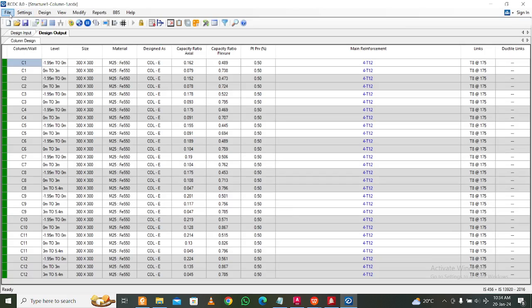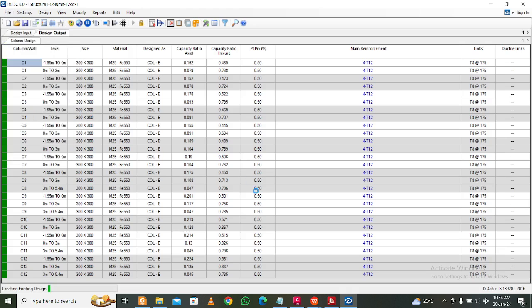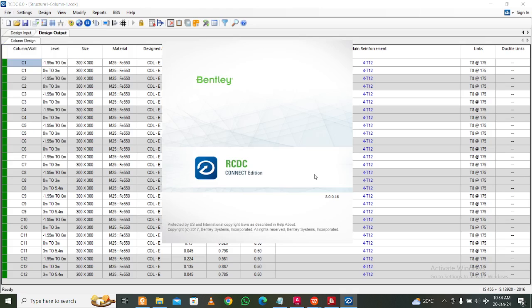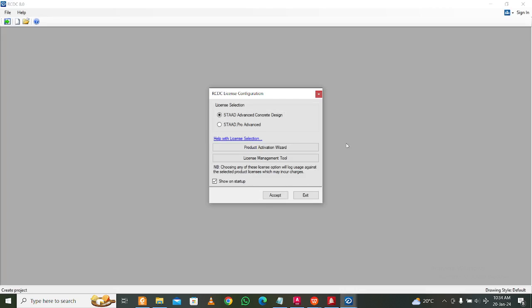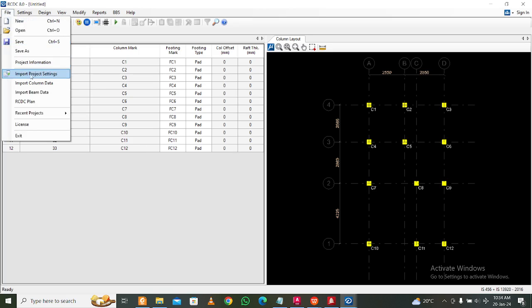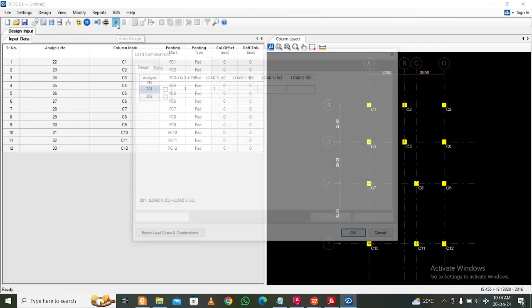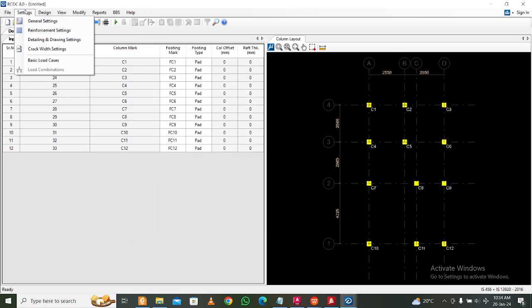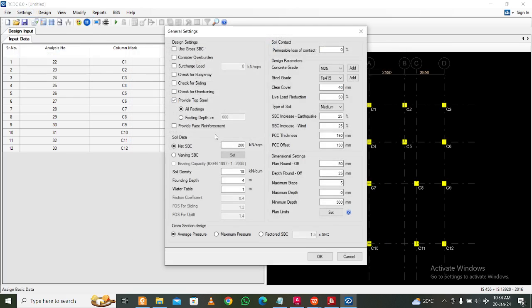So here I'll go to file and go to create footing design, and then click on accept. Don't close this file while it is loading, that's the mistake I made. Before clicking this, just go to settings here and general settings, and set the SBC as per the soil test report. So I'm going with 170 SBC here.